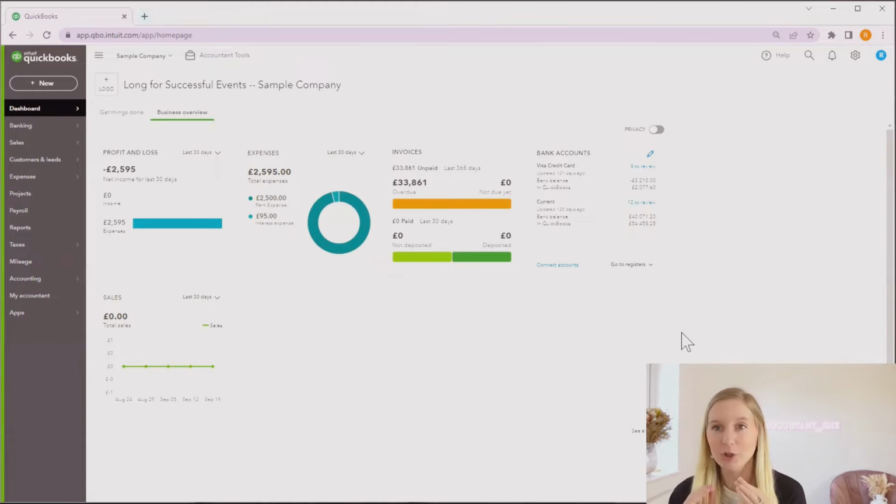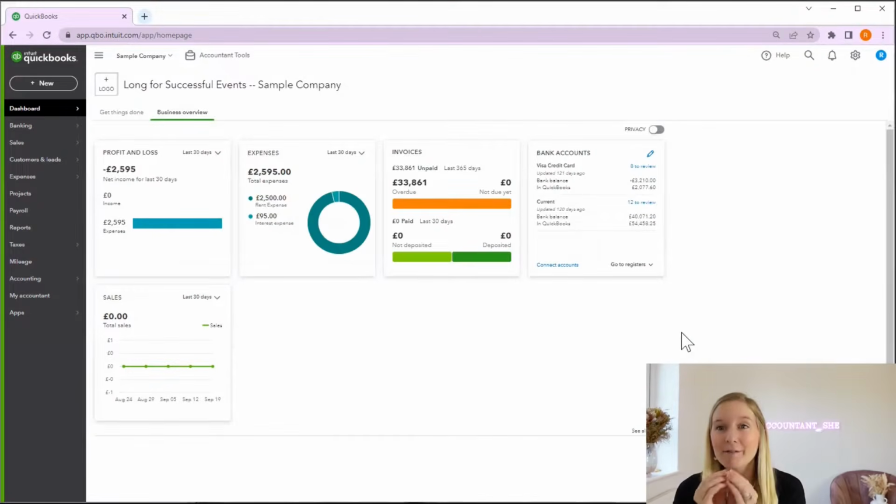This dashboard for you as a business owner is just chef's kiss. So you can see immediately when you log in what your profit and loss looks like, what your expenses look like, how much you're invoicing, how much of your invoices are overdue, what your bank balances look like, and a visible graph of what your sales look like.